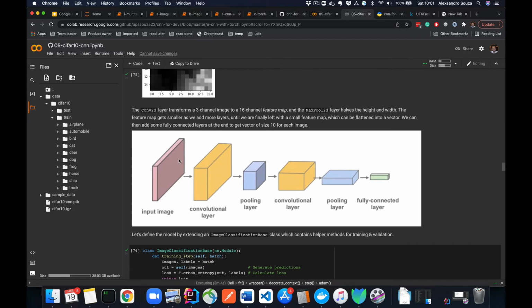Our model is composed of the input image, a convolution layer, which you saw there, and pooling, and then another convolution layer plus pooling, and then a fully connected layer. We stopped here just for the example, because it would continue to be the same, just creating another layer, as you're going to see down below.